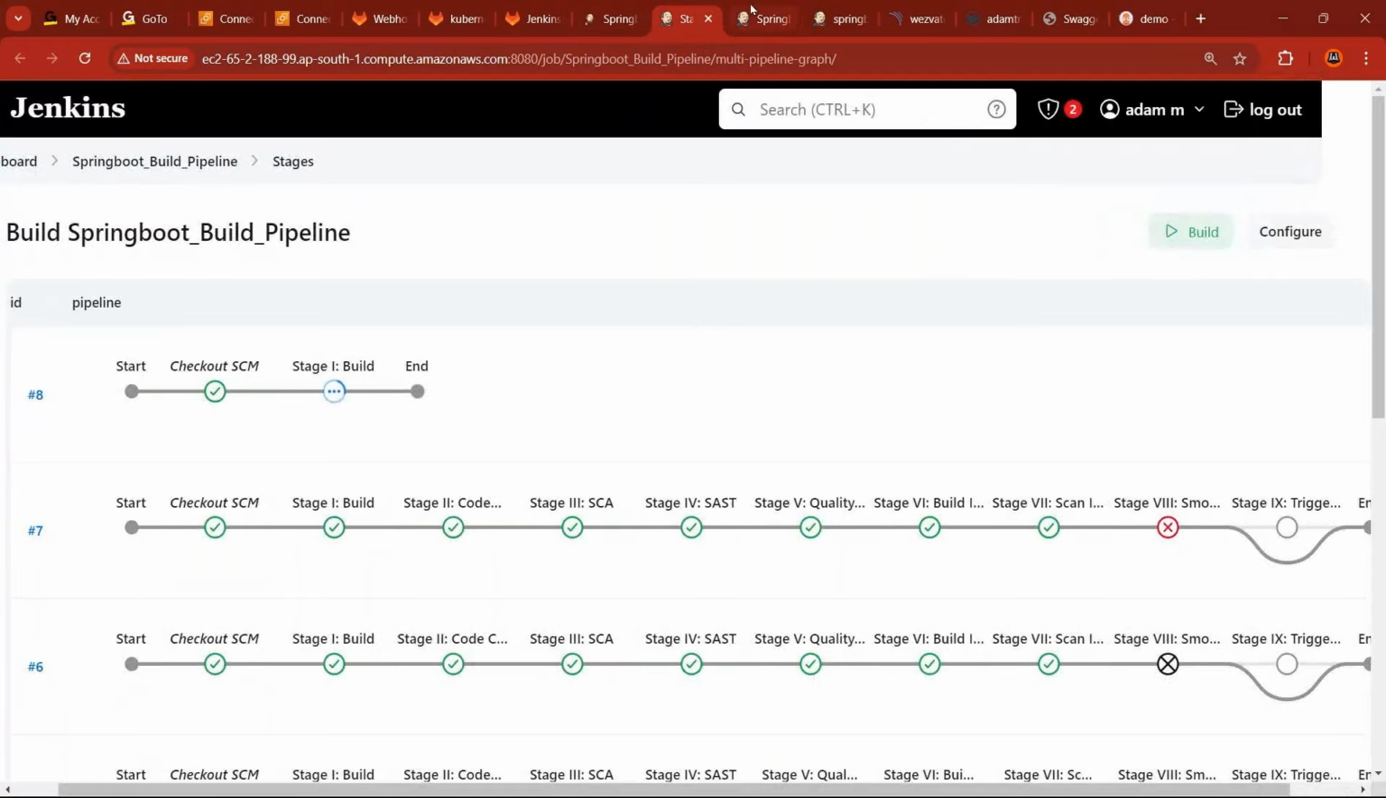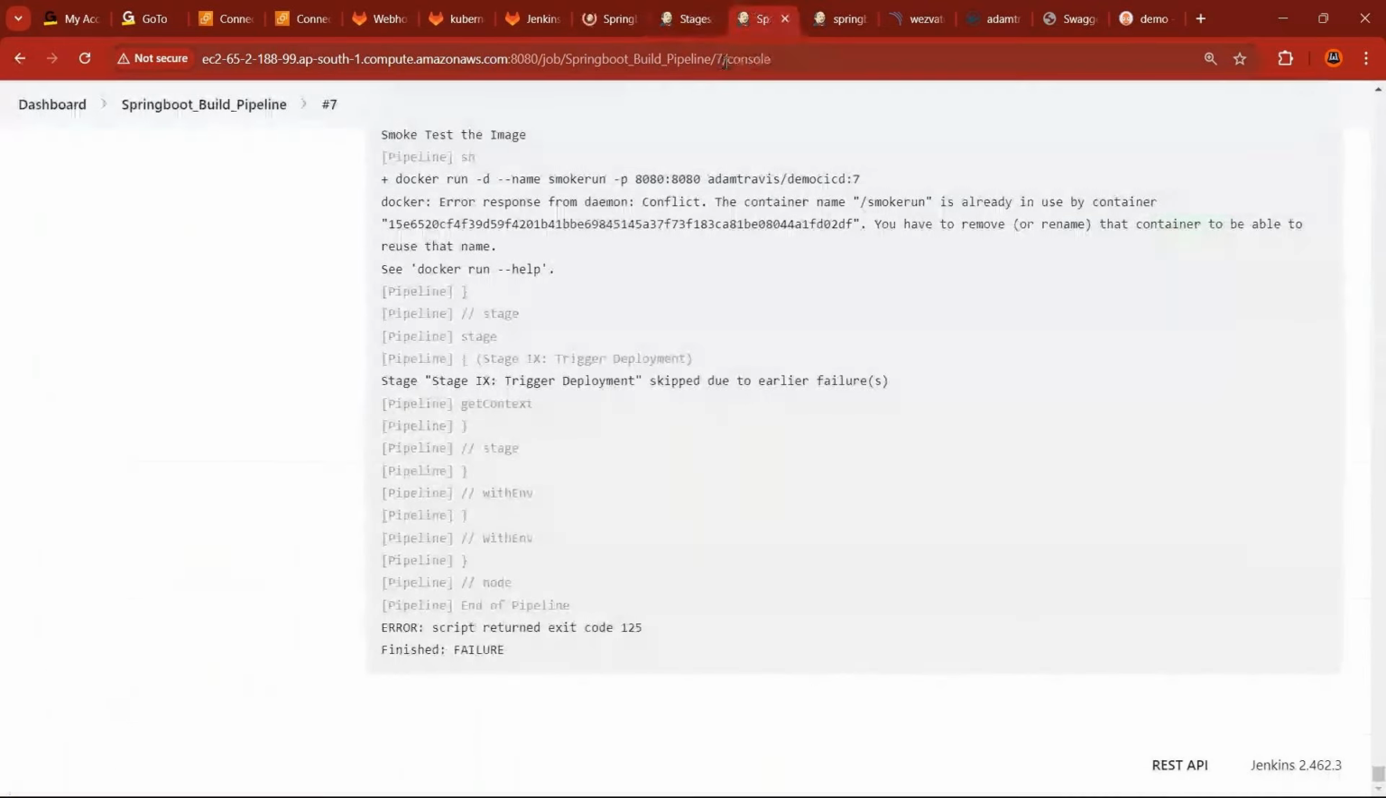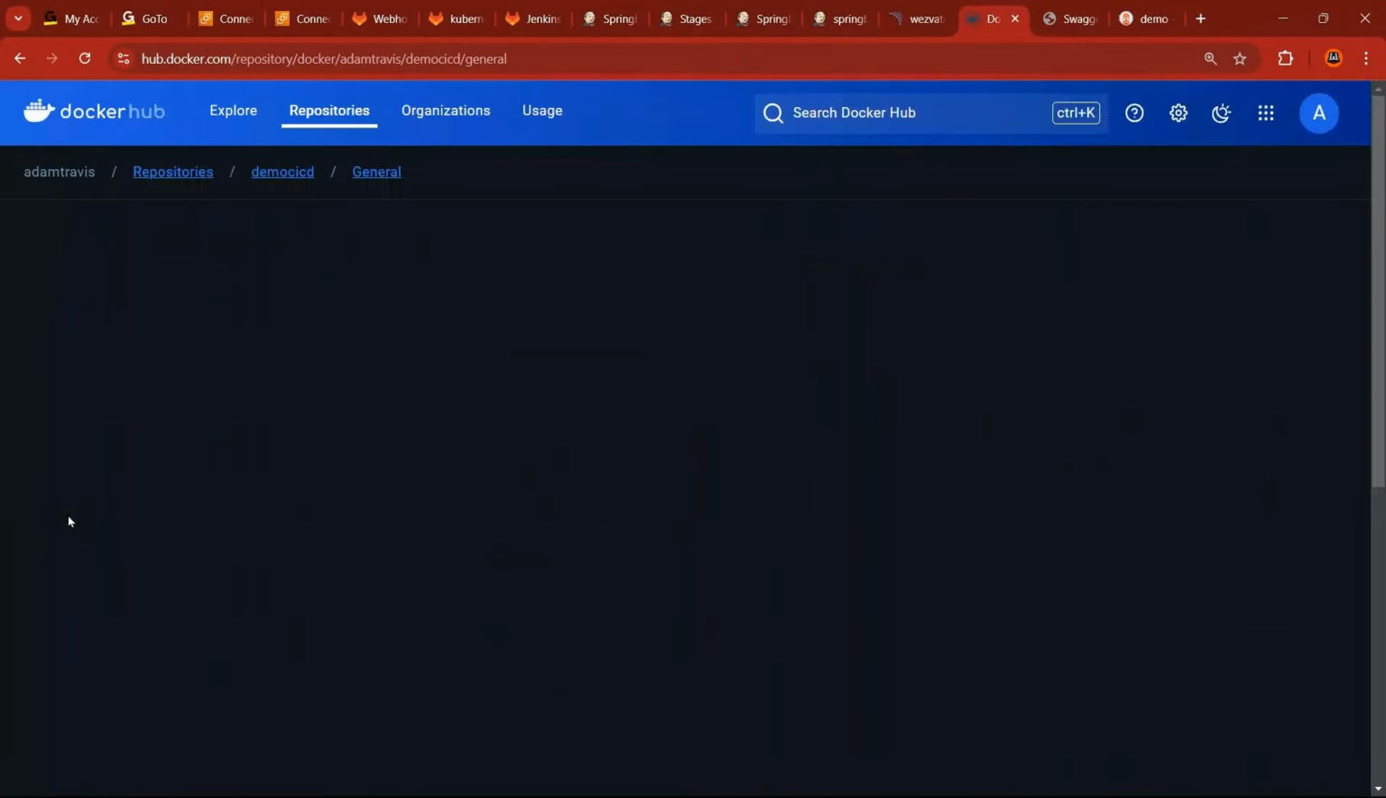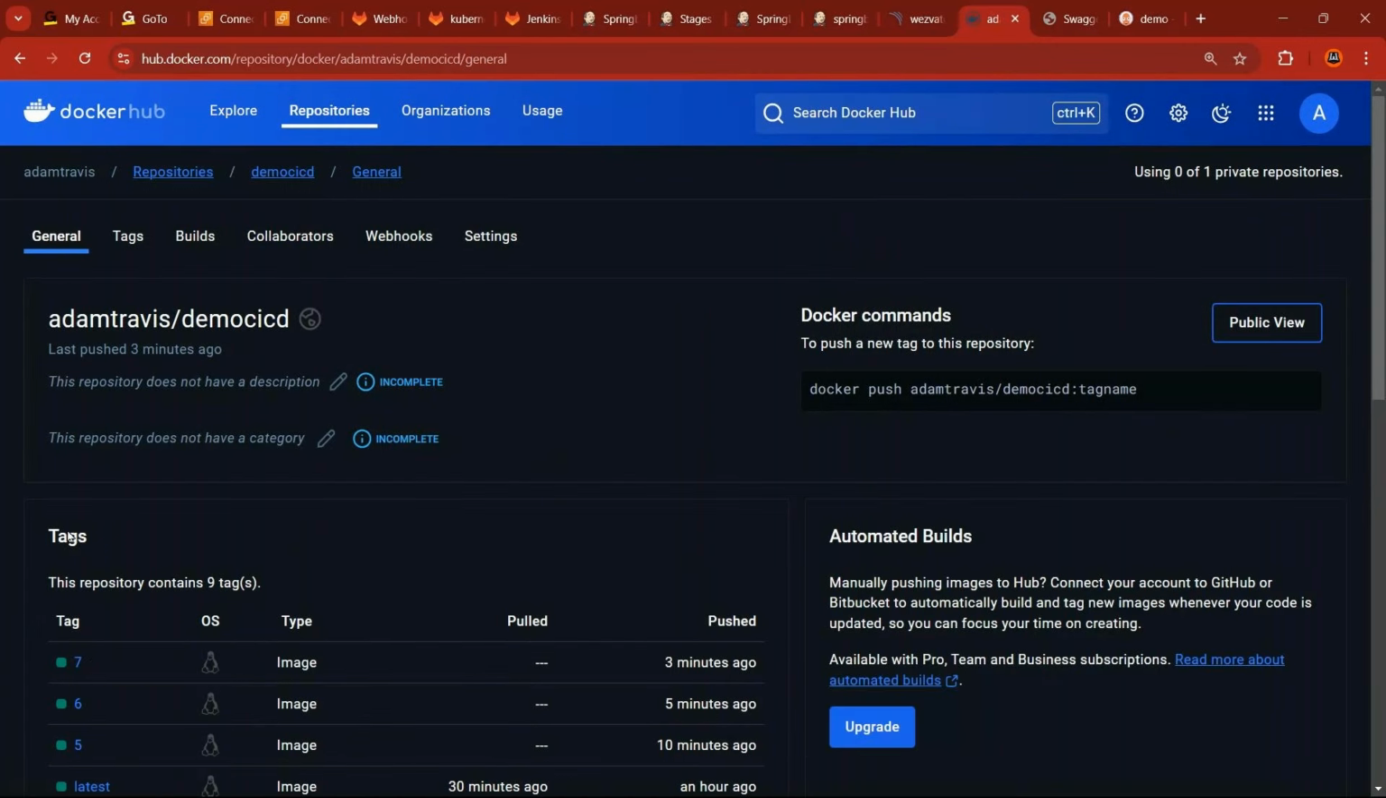Build 8. Anyway, you should be seeing now 7 is already pushed. Okay, you see 5, 6, 7. Anyway, let's wait.